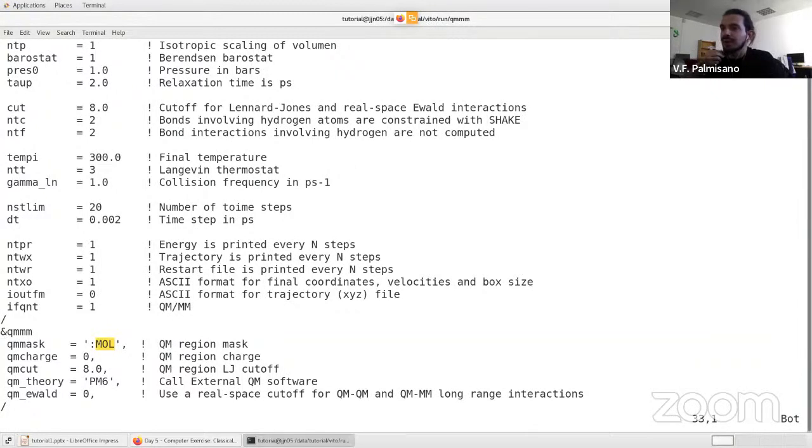In this situation, since we're not actually doing the link atom approach, we're only taking the QM mask. The QM mask is telling me what is in the QM region. We're only taking my mol. Here the nomenclature is exactly the same as CPPTRAJ. Therefore, we say QM mask, let's take the residue called mol, which has a charge of 0. For the cutoff, we generate the cutoff for the QM region of 8.